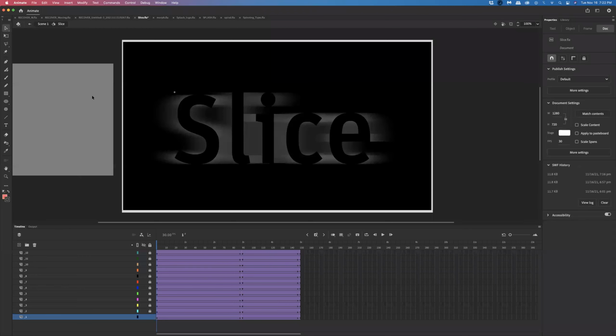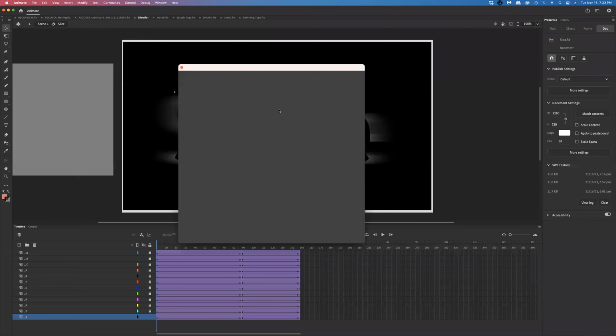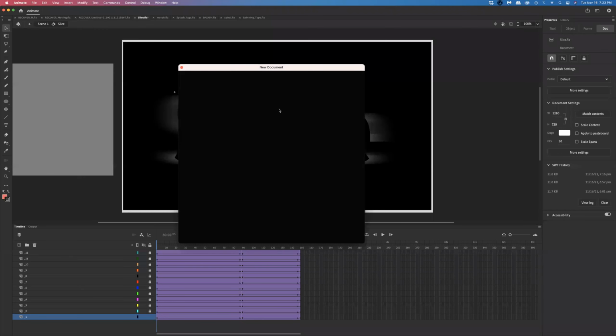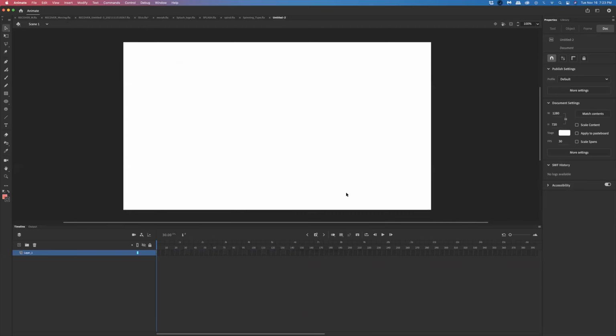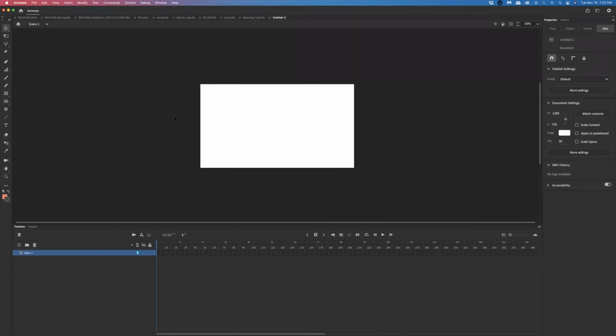Now I'll bring this into Animate. So I'm going to set 1280 by 720. Obviously, this depends on exactly what you're doing, but because all of this is vector-based, it's pretty easy for us to rescale stuff if we need to.